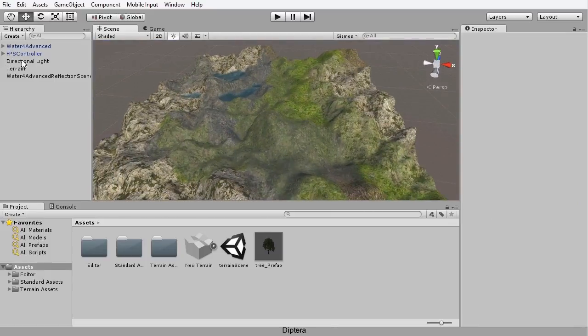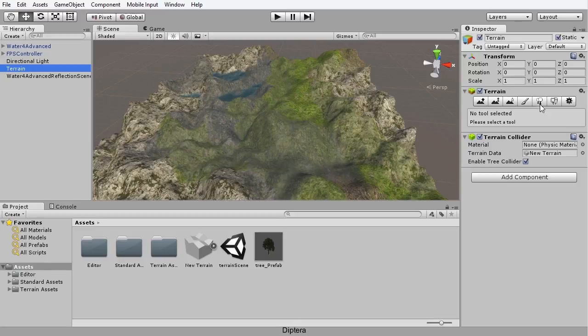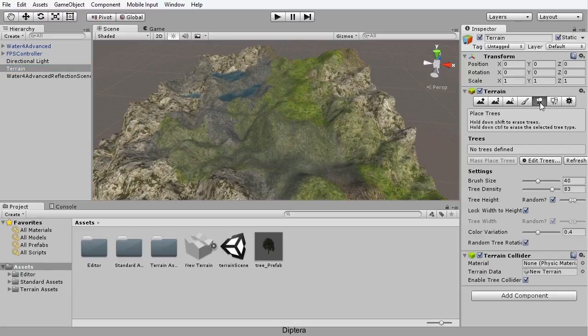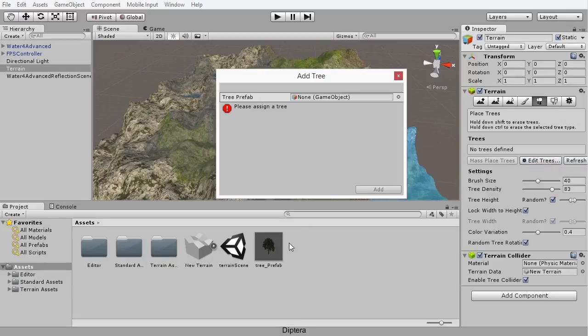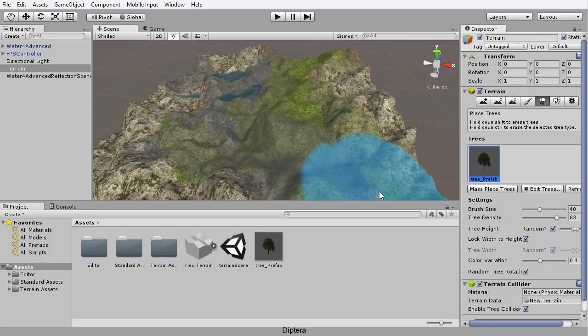So I'm going to select the terrain object in the scene and move over to the Trees tab, which is this tab here. Under the trees, just as with painting textures, we get to select a tree brush. So I'm going to choose Edit Trees and then choose Add Tree. I'm going to drag and drop my prefab into this slot here to add my tree, and then just choose Add. So now we have that tree selected, and we can select the brush size and the density of the trees to paint.